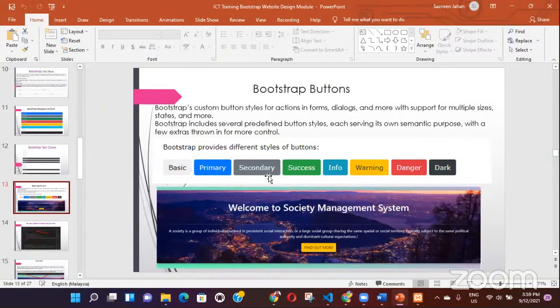Then we have the Bootstrap buttons. Bootstrap has custom button styles for actions in forms, dialogues, and more, with support for multiple sizes, states, and more. Bootstrap includes several predefined button styles, each serving its own purpose. Here you can see several types of buttons. This one is the blue color button, this is the gray color button, this is success, the green color button, this is the sky color button, warning is the yellow color button.